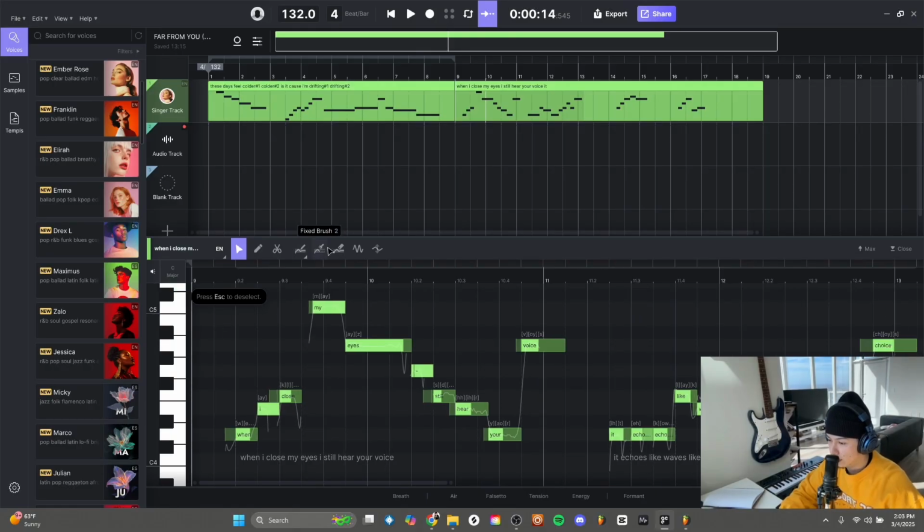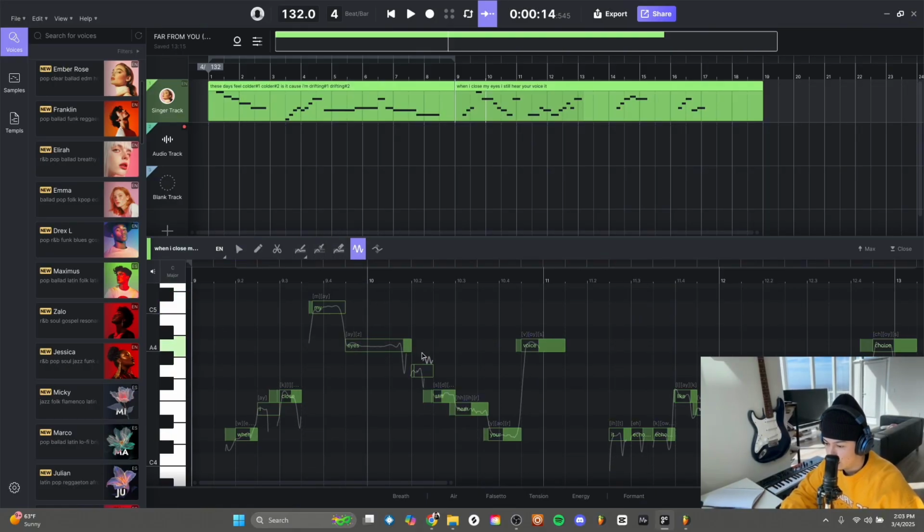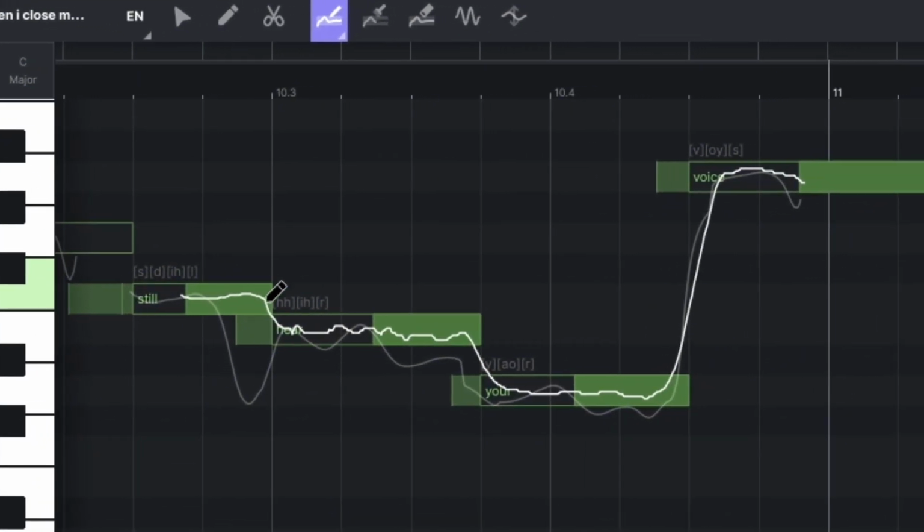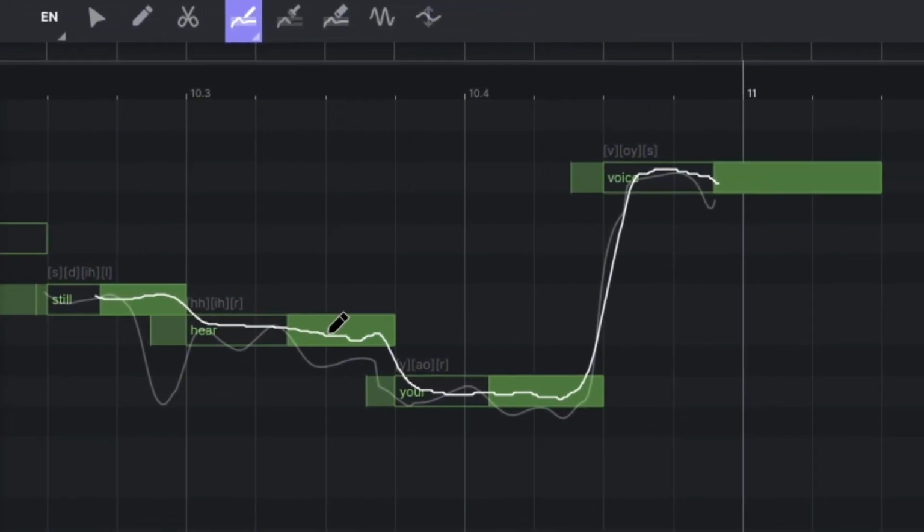There's a couple things I do want to fix though. I know some parts had a little bit more vibrato than I would like, but other than that, I think it's pretty solid. Let's just go ahead and play around with the pitch brush right now. So let's actually smooth that one out a little bit more.